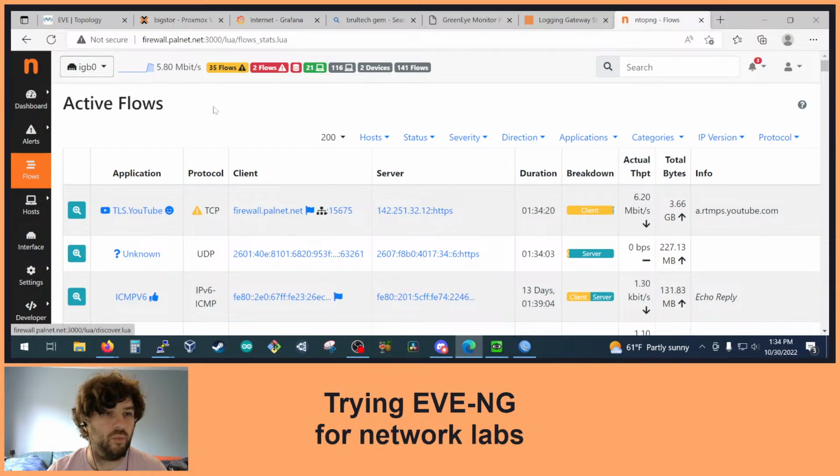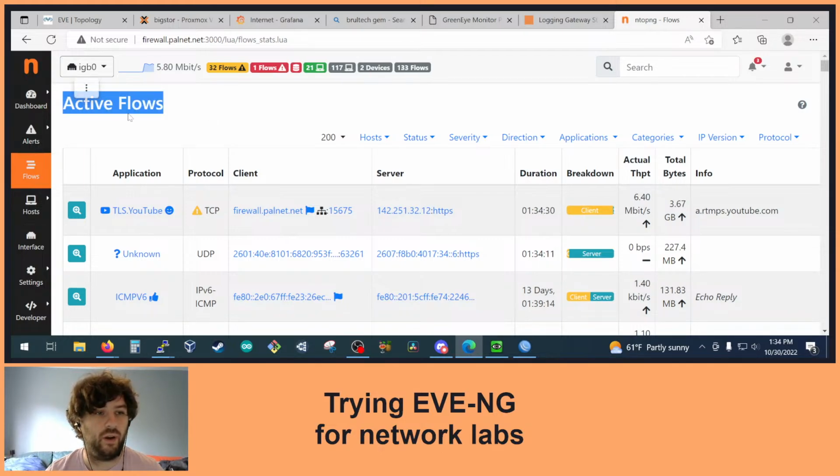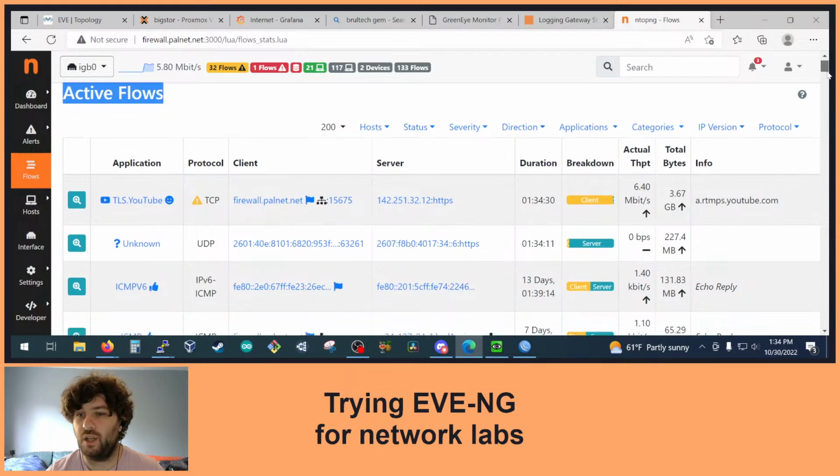So this can work in a port mirror, or it can work running on the firewall, which I do with OPNsense. And if you want to use it with NTOP data, then you have to get a license for the NTOP bridge.